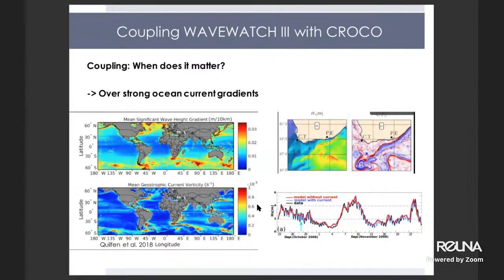Here on the left, you have a picture on the top of the mean significant wave height gradient, so the difference in wave height especially, and under it the mean gyroscopic current vorticity. And you can say that there is a very strong correlation between these two patterns.